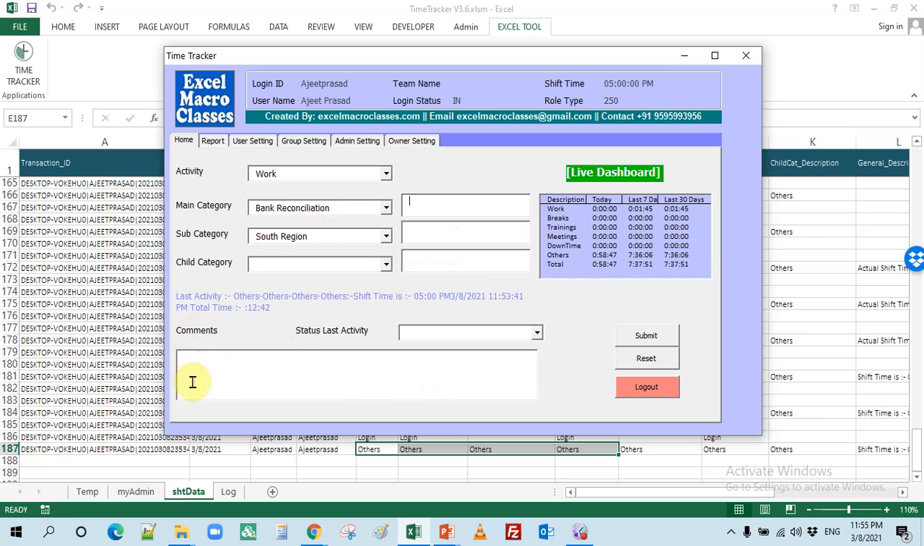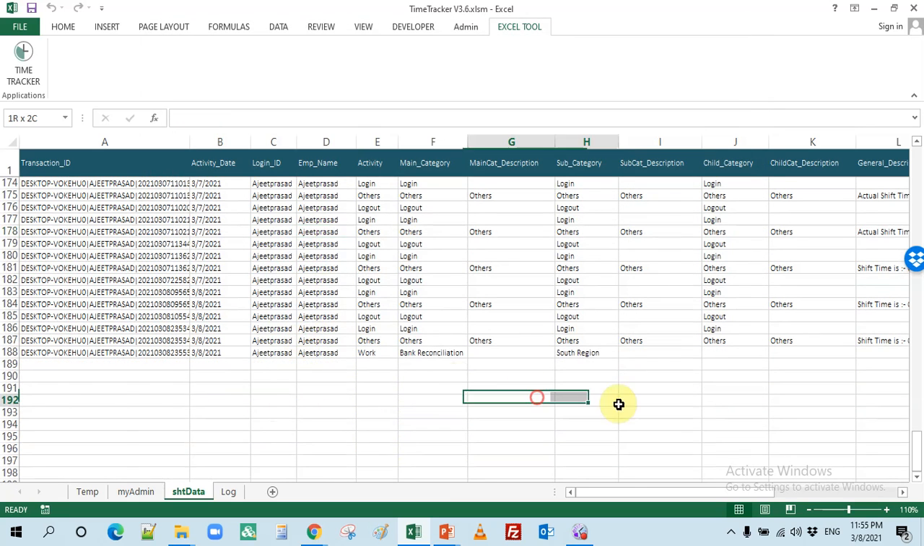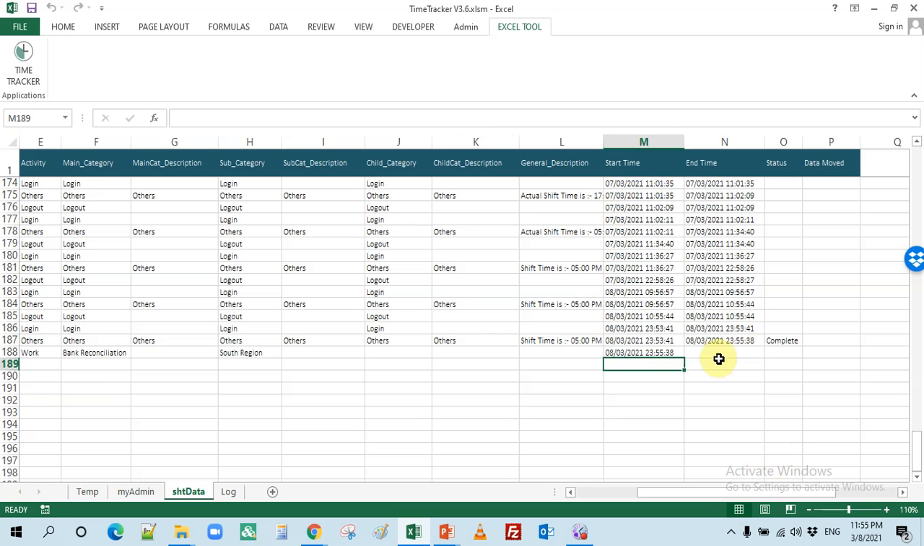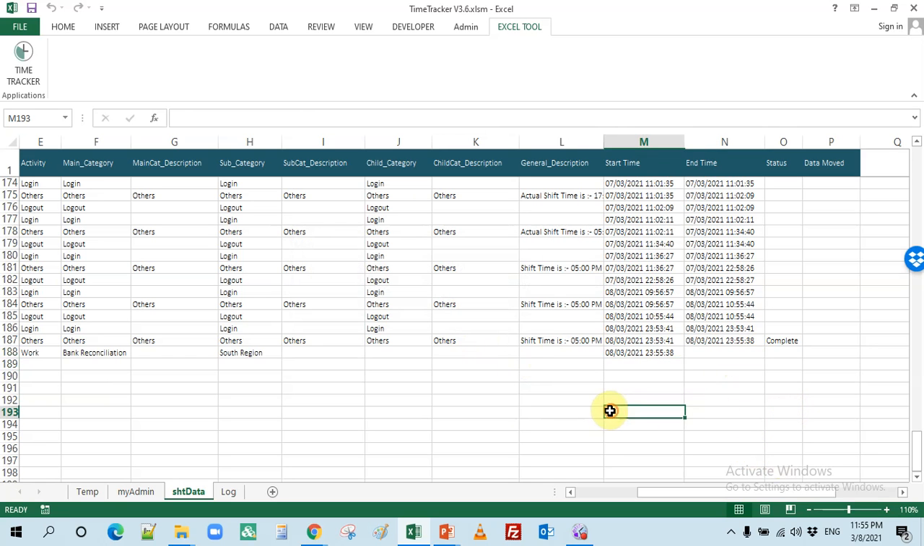This section is talking about the status of the last activity. The last activity was others, so I don't have to say anything other than that it is completed, and I can click on submit. Now I have started my work at this time, and I cannot alter any information over here.